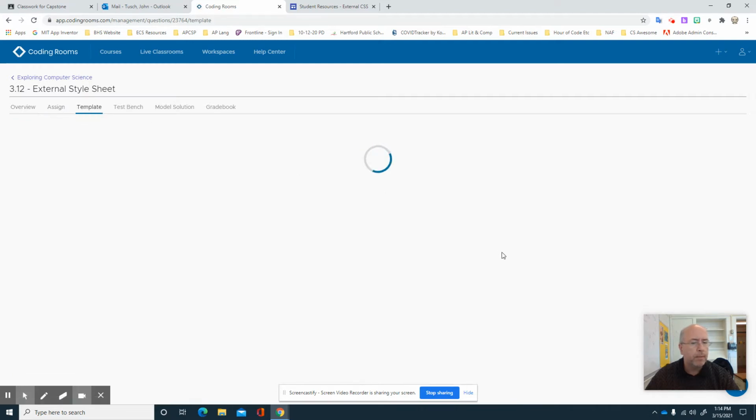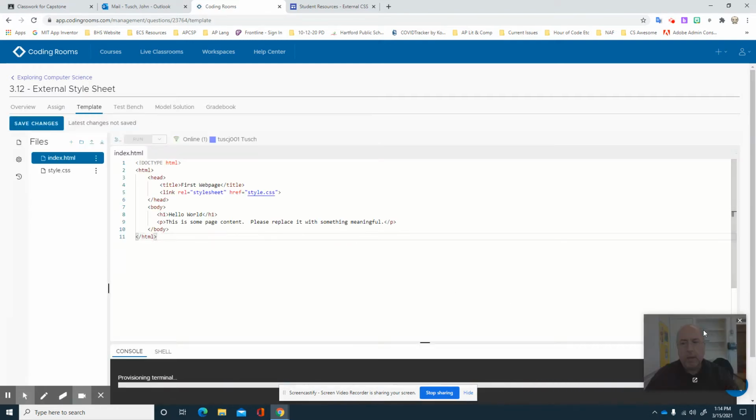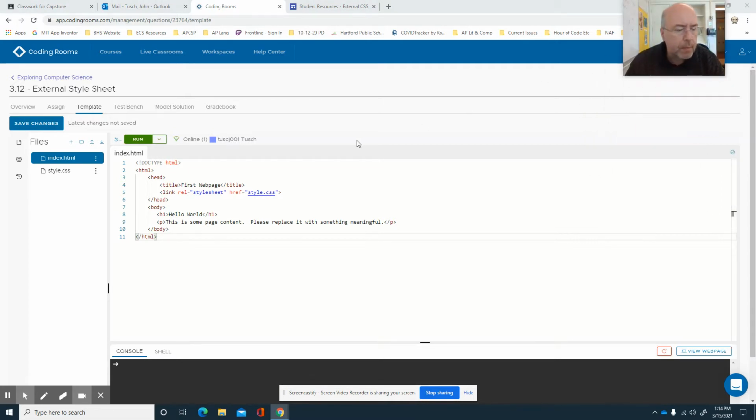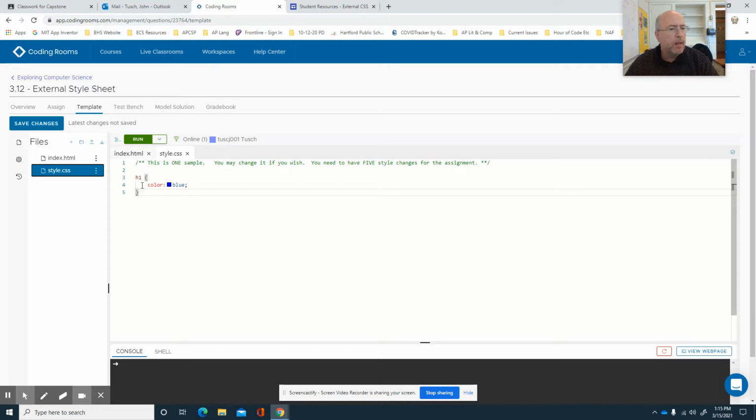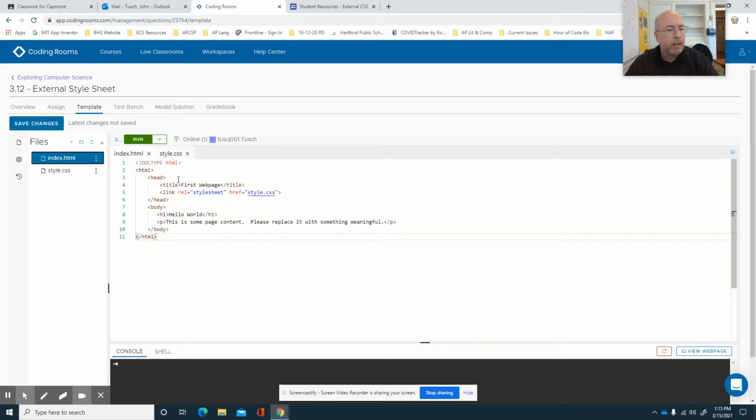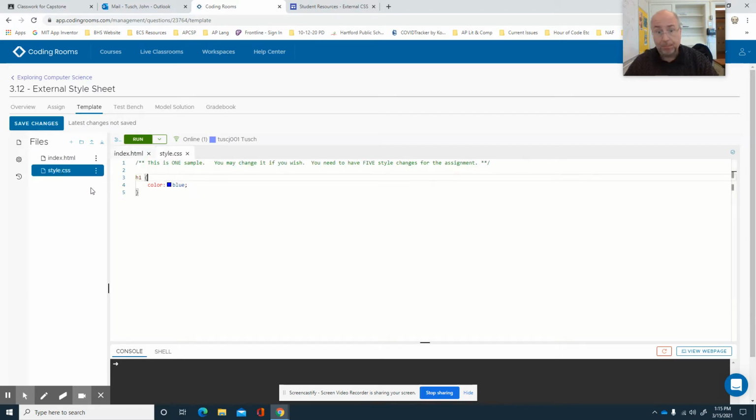I'm going to open it up and you're going to see the assignment, and I'm going to go right here to the template so you can see what the space looks like. Over here you have the file, and you have this thing called style.css. This is one sample, and it has an H1 with the bracket and then the closed bracket. This works just like inline styles, except that in inline styles, it existed up here on the page. In external style sheets, you actually create a file, and you usually call it style.css. Sometimes it's called styles, but usually it's one of those two names.